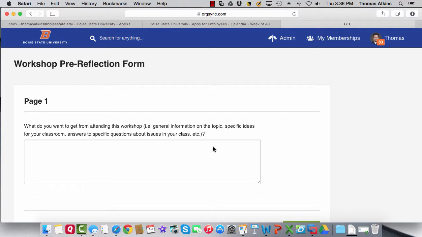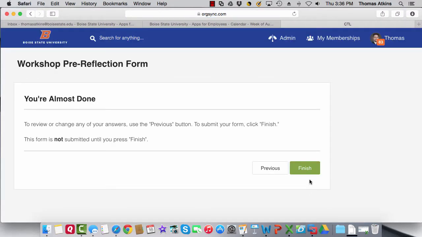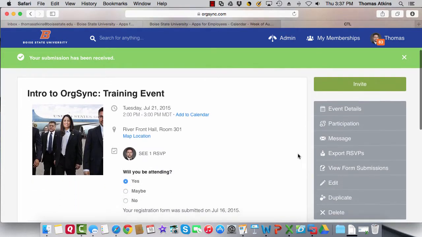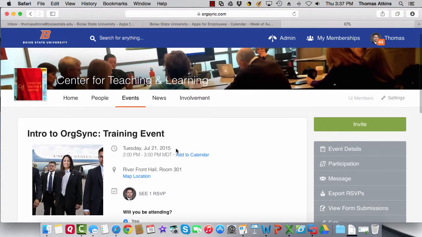All right, so here is our workshop pre-reflection form. When I tried to RSVP for this event, it took me right here, and then I can fill this out. The participants will fill this out. We can make these questions required, and then they go continue, finish, and now we have a recorded form response as well as an RSVP on their end. So that's the user experience on that side for signing up for an event.